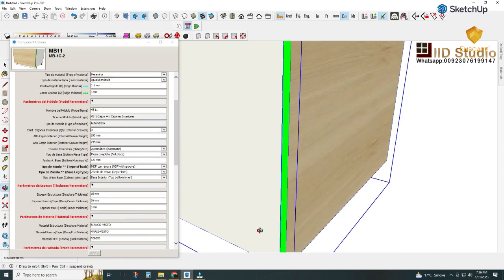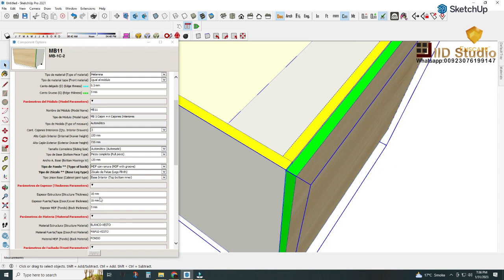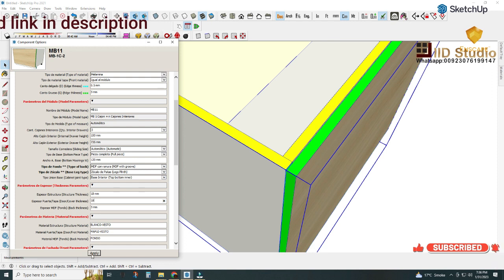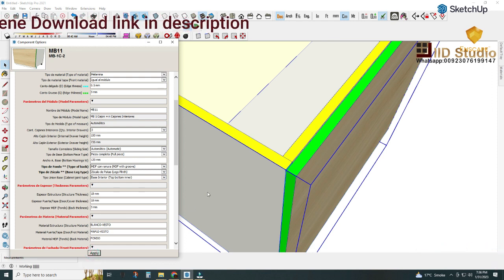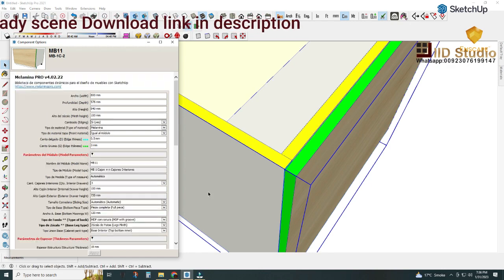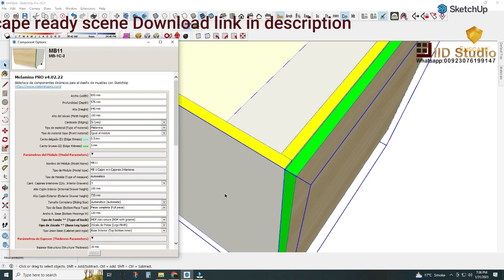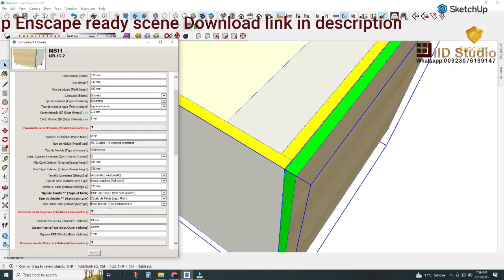And next option is thickness. You can set it to any thickness. I'm using 16, you can change it to 18 or whatever thickness you are using. You see now this thickness will be changed to 18. Now it's 18, and front also 18, front door also 18.